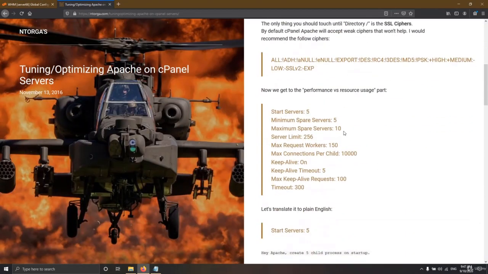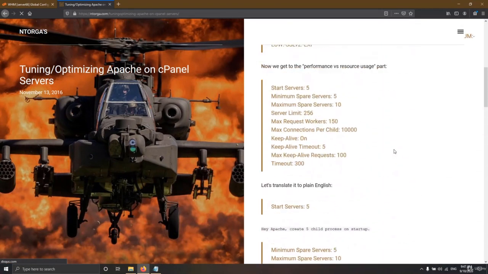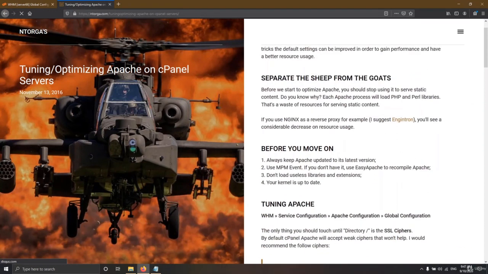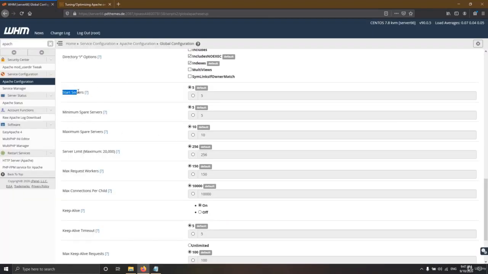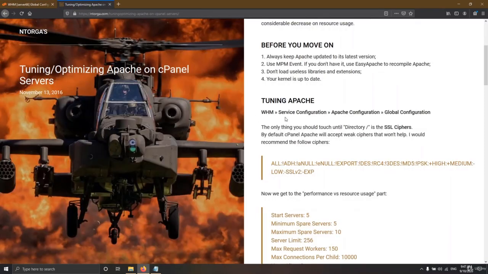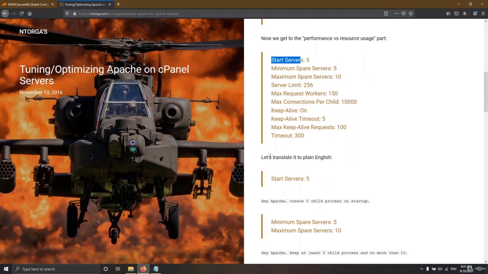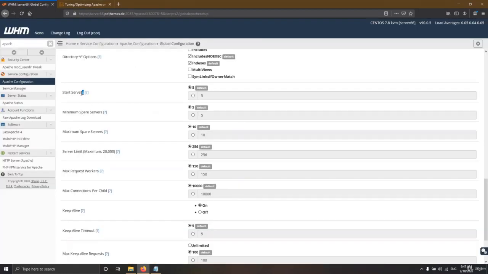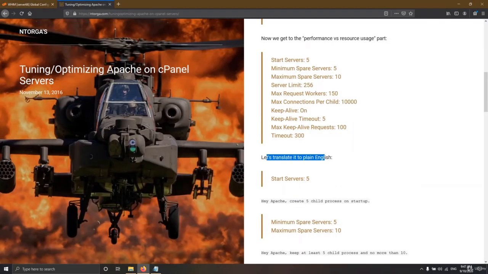There is a server administrator whose name is Northern Torga, and he has written an article about optimizing Apache on cPanel servers. My idea might not be the same as his, but let's see what these configurations mean in the cPanel server. Here we have Start Servers. As you can see, it's 5 by default. Let's explain these in English. I've put the link for this article in the text file so you can go further and read all of that information, but I'm going to tell you quickly.